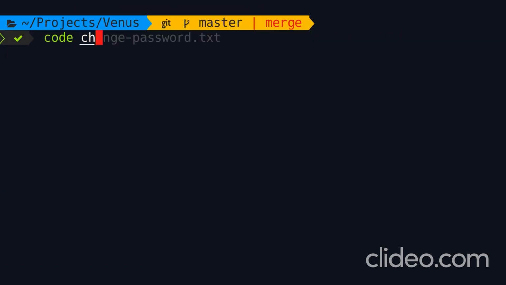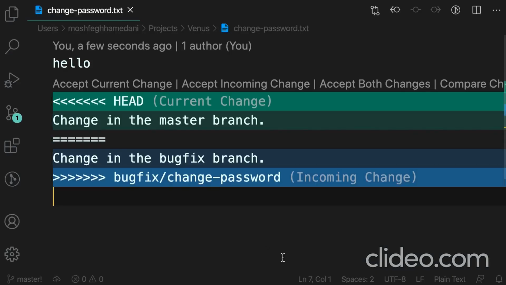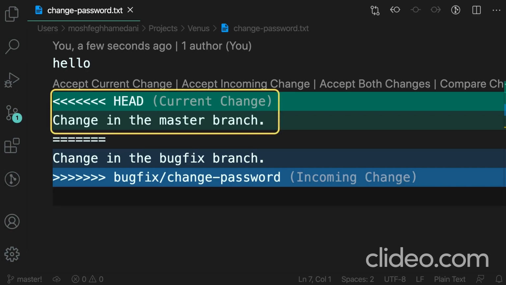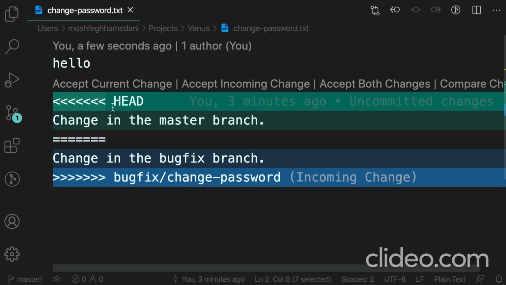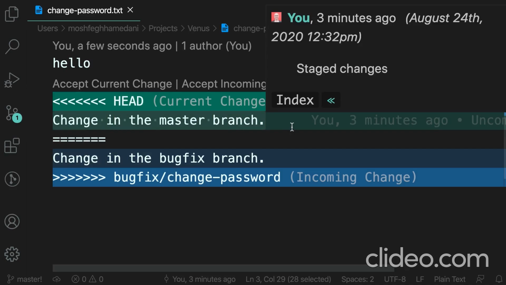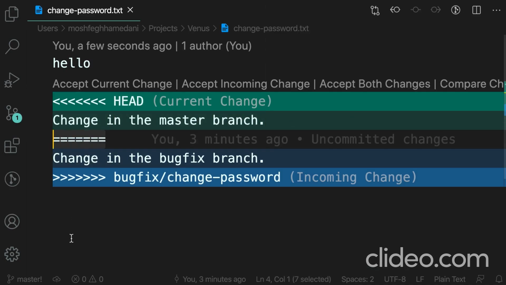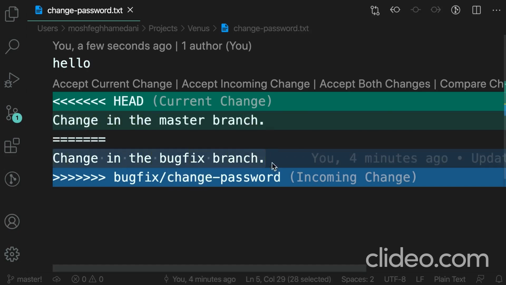So we're going to open change-password.txt. Look what's going on here. The first time I saw this, I was like, what the hell is going on here? But this is very simple. Here we have markers that represent the changes in the current branch and in the other branch. So over here, we have these markers. In front of that, we have HEAD, which points to the current branch. In this branch, which is the master branch, we have introduced this line. Now, after this, we have this divider. And below the divider, we have the changes in the other branch. So that is this line over here. And after this, we have the marker for the other branch, bugfix/change-password.